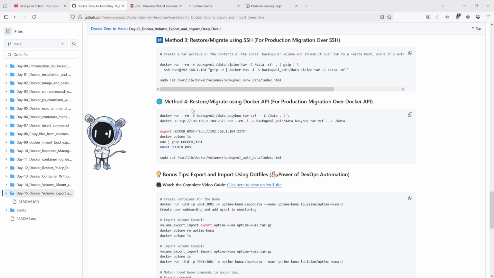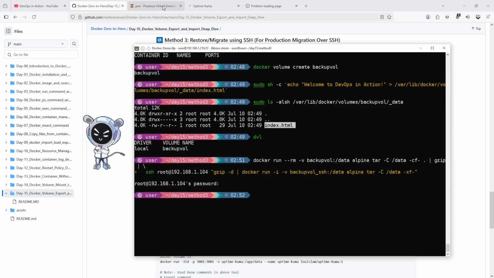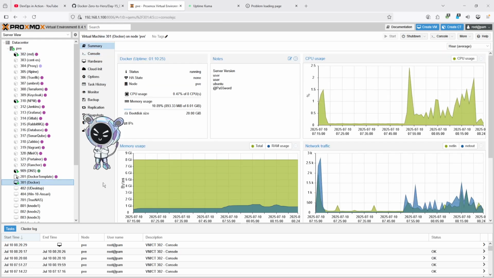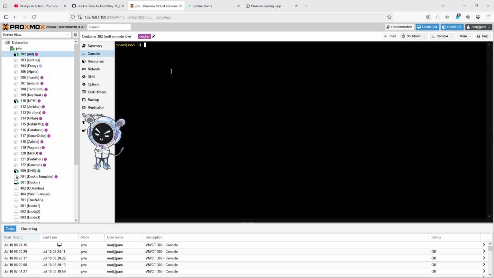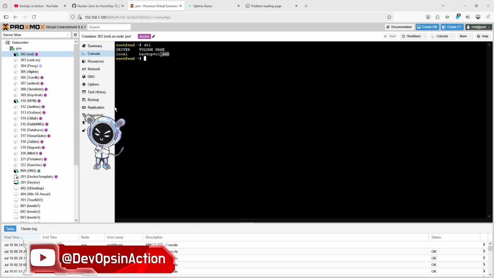The next one is restore or migrate using the Docker API for production migration. So again I'm going to use the same thing. This is my source, and this will be my destination, right? Again, here you can see there is one volume, and the volume name is backup vol _SSH. I added SSH to understand that I copied it over SSH, right?